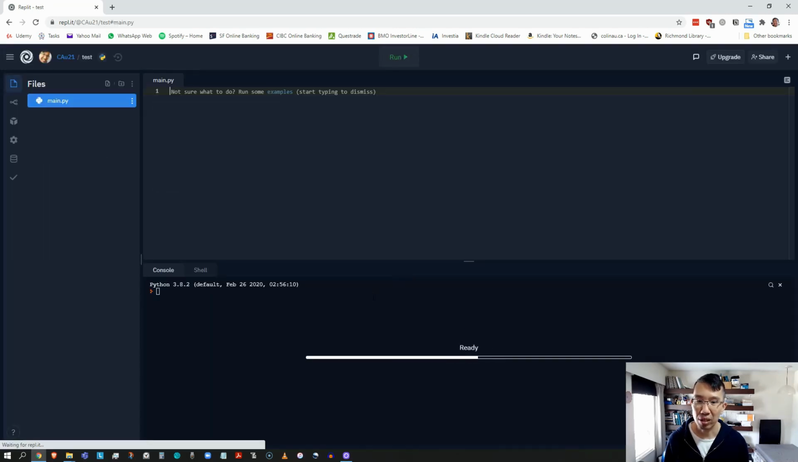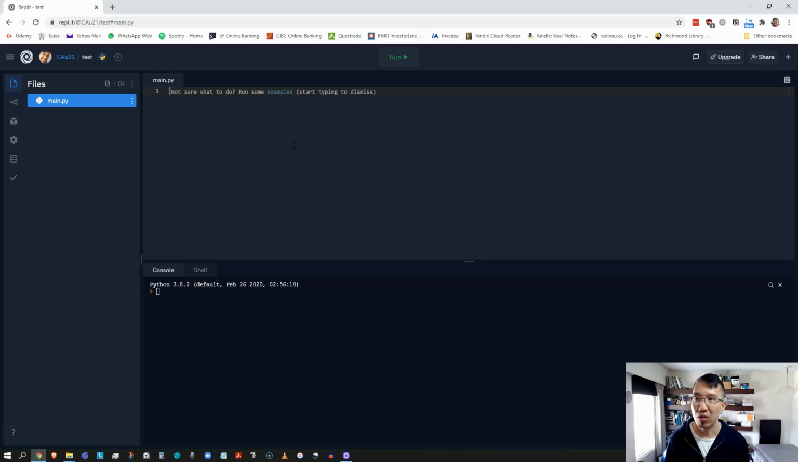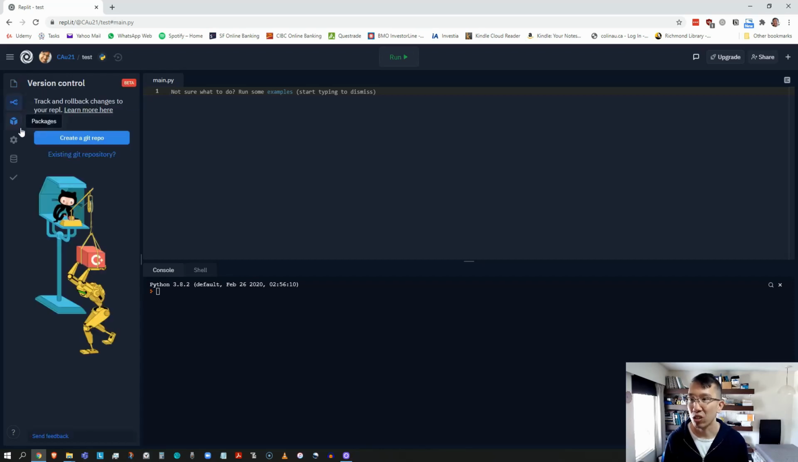Let's wait for that to load up. Once you're in here, you should see this page where it shows you where to type in your code, and this is the console where the output of your code shows up. The sidebar basically shows you your files. We just have one file, a main.py, plus version control, packages, settings, and database and unit tests.